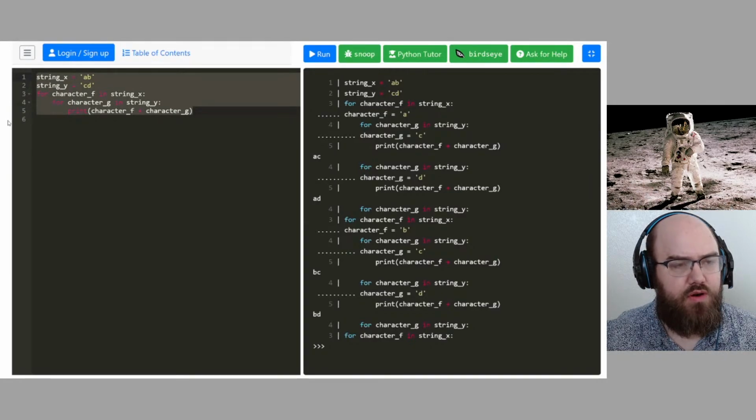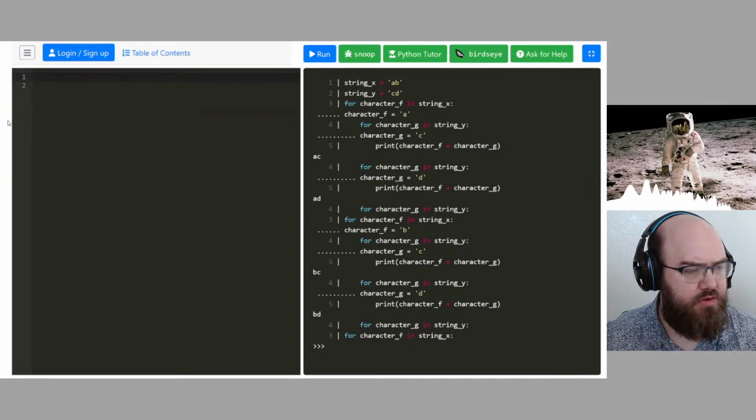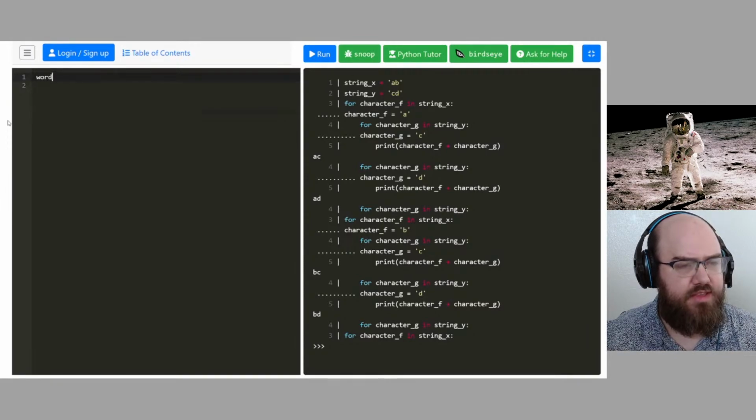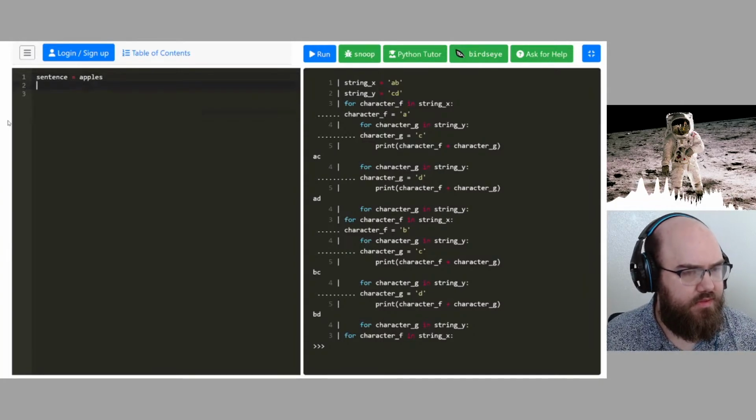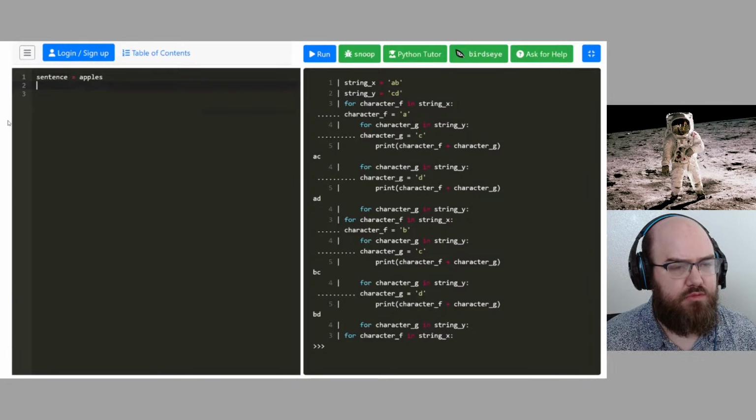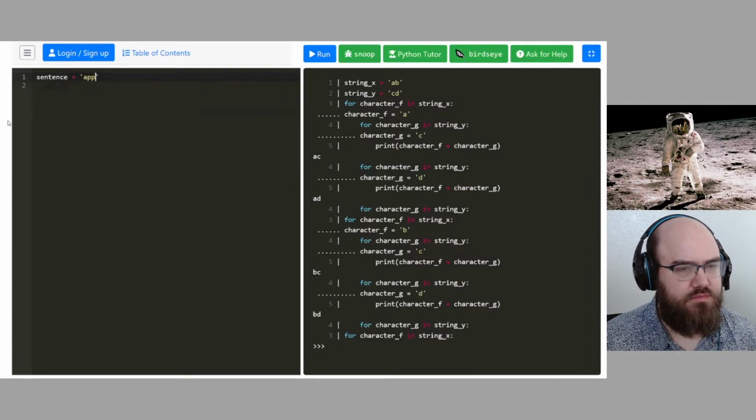Okay. So let's say sentence equals, and you get to choose the sentence. Apples, because I'm hungry. Apples are tasty. Sentence equals quote, apples are tasty. Oh yeah, I forgot the quote. My brain is fuzzy right now. Yep, you said quote. That's great.